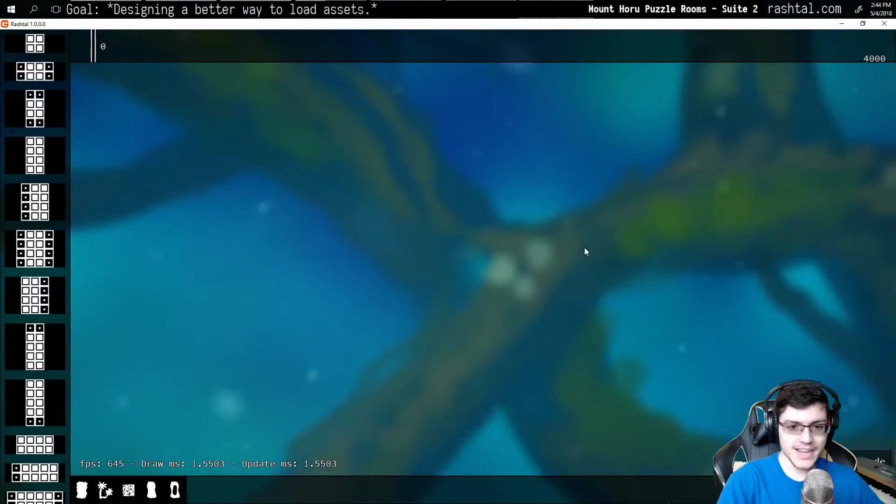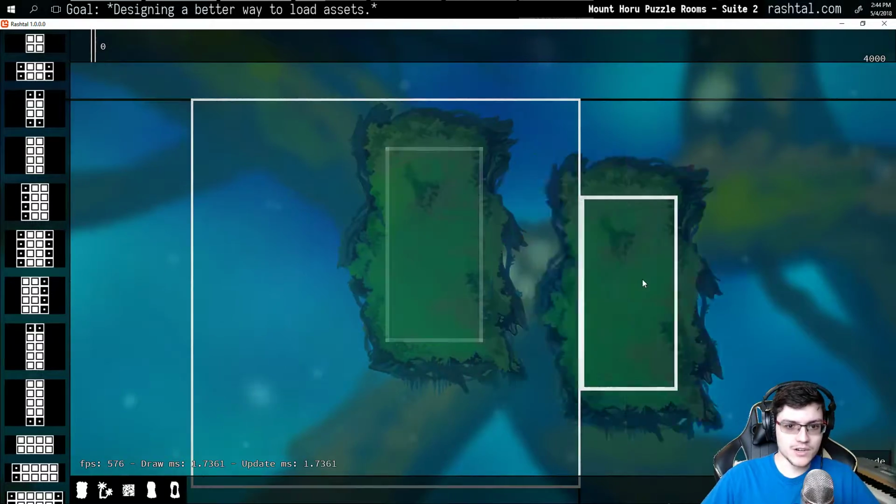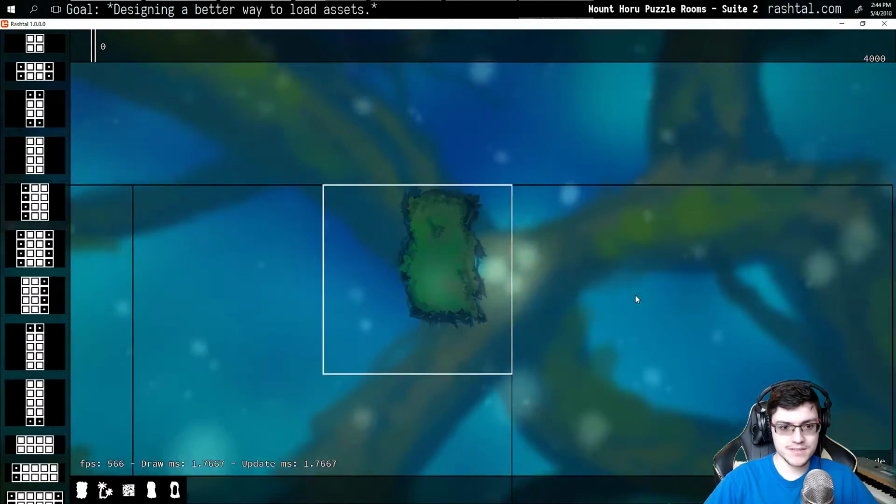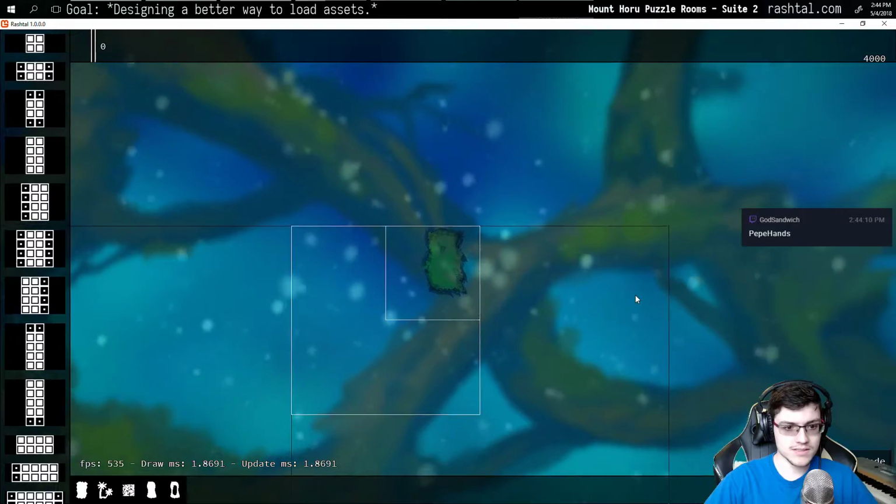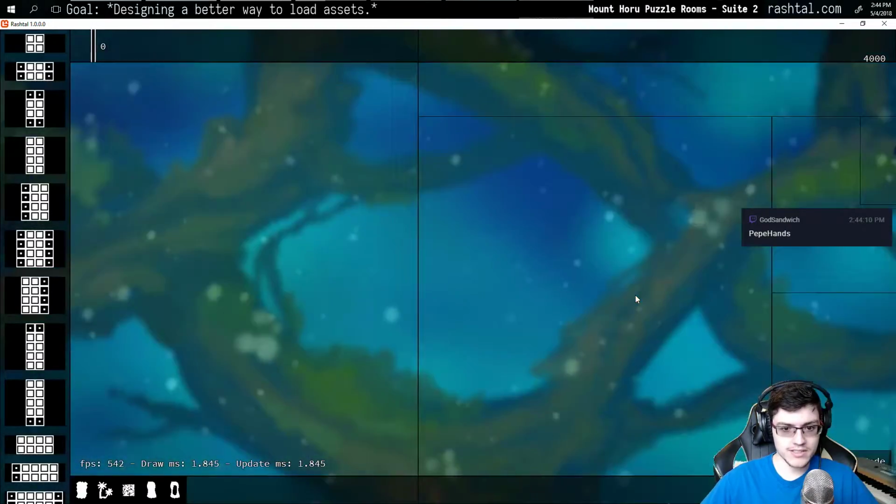Actually, my quad trees are not really quad trees, they're fake quad trees. And that's what I wanted to check.